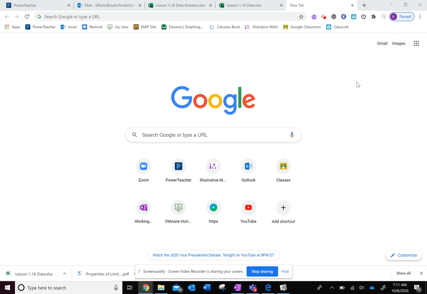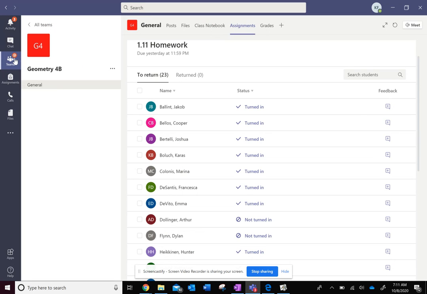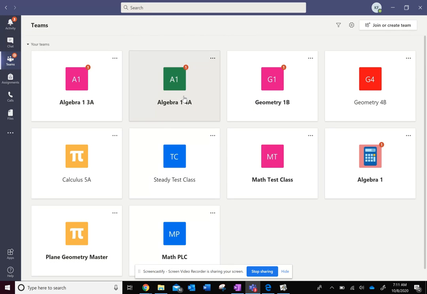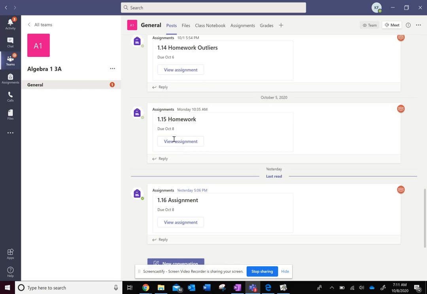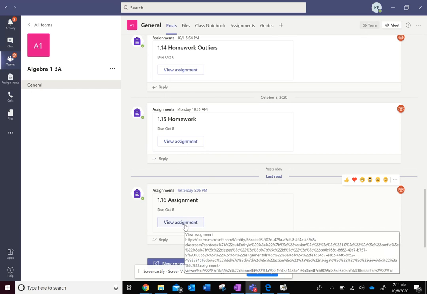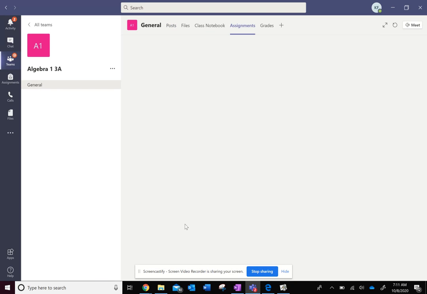Good morning, Algebra 1. Today we're just going to fill out some data on some Algebra 1 students, left-handed versus right-handed, and compare them. The first part of the assignment is going to be on Teams, so if you hop into Teams, the assignment is going to be through Excel. It says assignment 1.16.